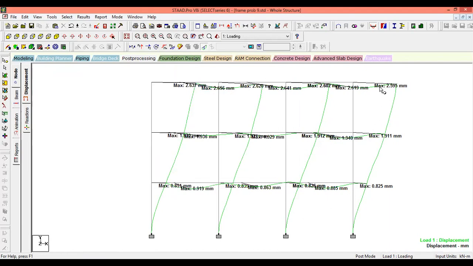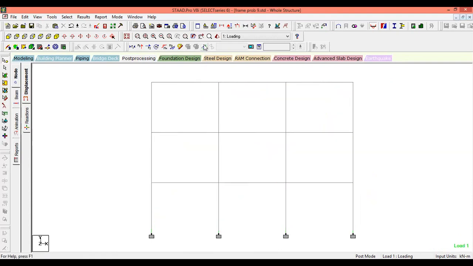The maximum displacement will always be at the roof, which is 2.595 mm in this case. 2.595 here, 2.6 here, you can see 2.6, 2.6, and 2.63. Right? So this is how we should analyze a plane frame with more number of bays. Okay. This is all in this video. Thank you.